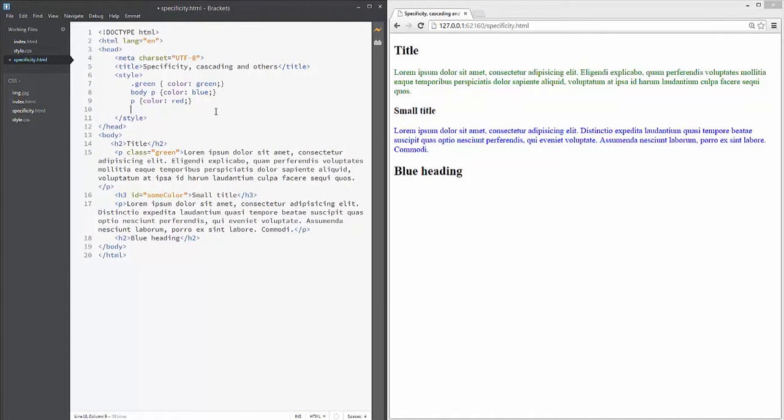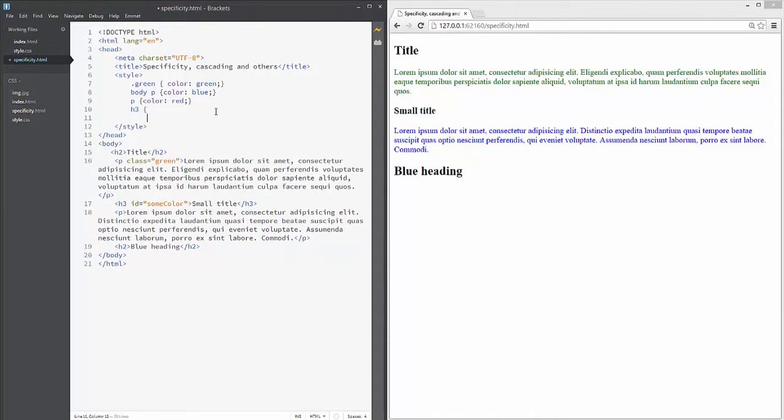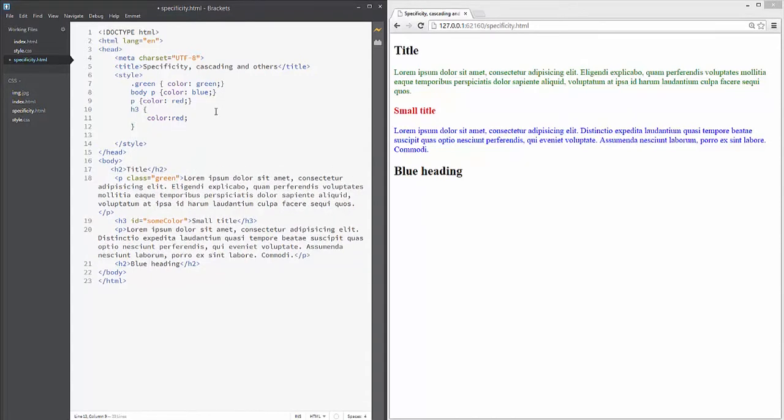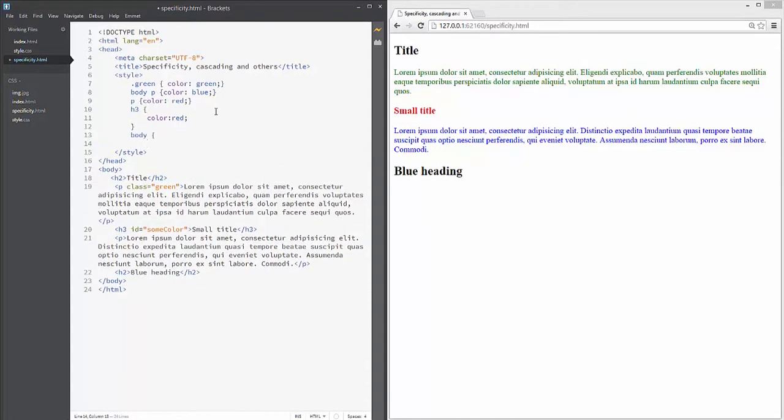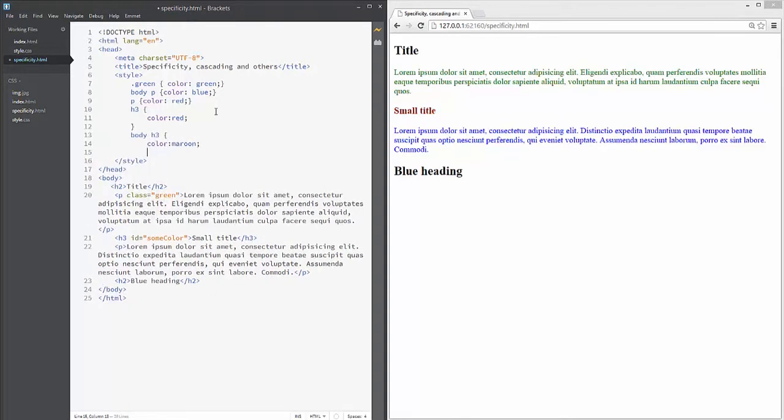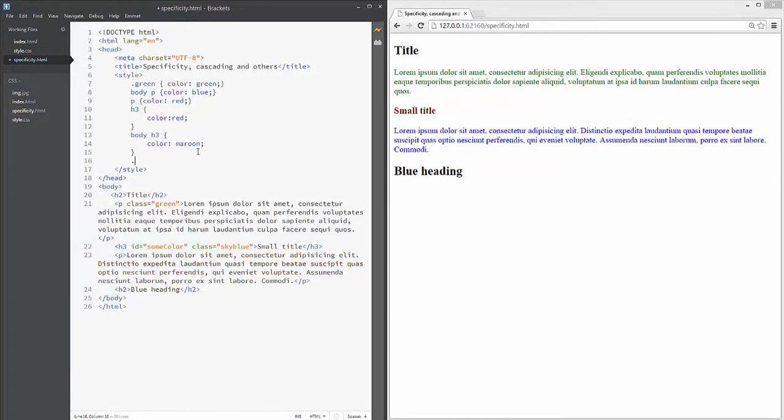And now if we say the heading 3 should be color red, it works as we expect. If we say body h3 should have the color of maroon, then again it works as we expected. What if we give it a class as well? Let's see, class, and let's make this sky blue or something. Sky blue. I think that should be a color.